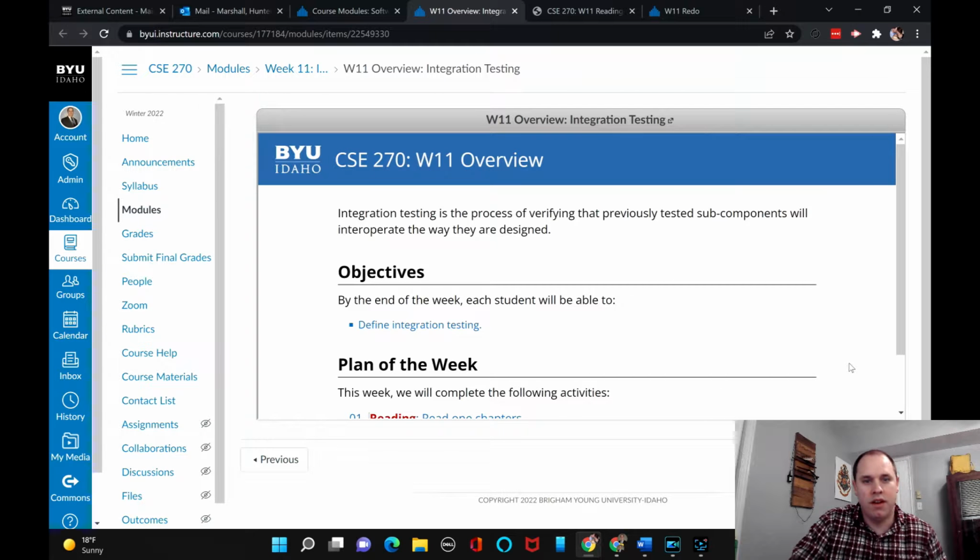Welcome to week 11. So this week we are actually going to focus on integration testing. So what exactly is integration testing? As it says here, integration testing is the process of verifying that the previously tested subcomponents will integrate or incorporate the way they are designed.